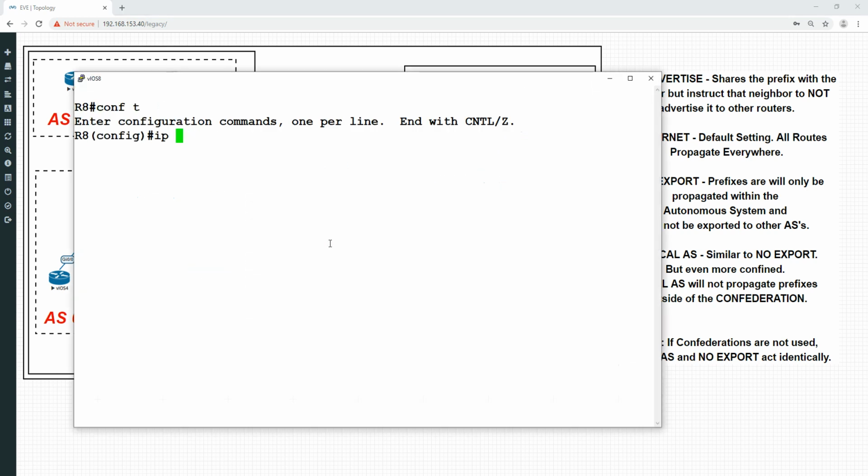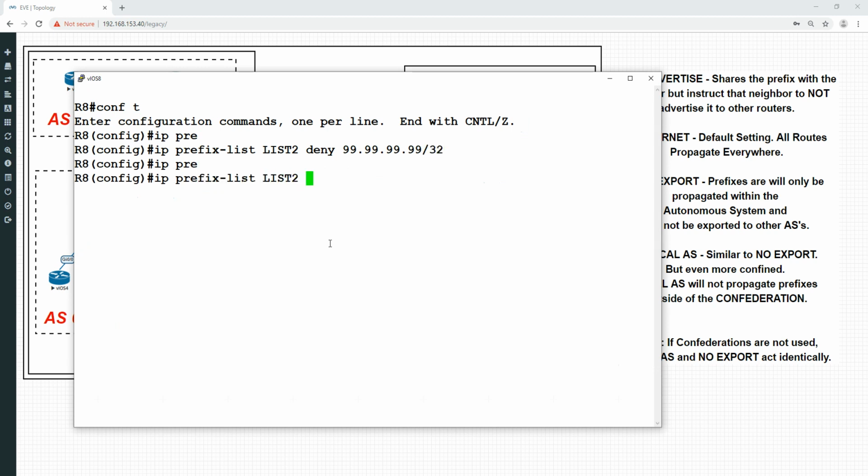We'll do an IP prefix list and just call this one list 2. And what we're going to do is deny the 99. And we'll do an IP prefix list 2, sequence 10, and we'll permit all the zeros. If you don't know about prefix lists, this is effectively me permitting everything. This is like your permit any effectively in your IP, in your access list, sorry. So don't worry too much about this, I'll get to this in another video.